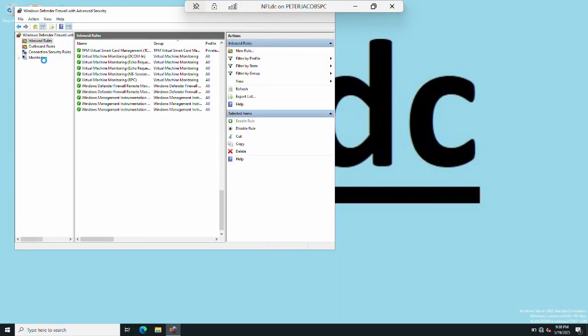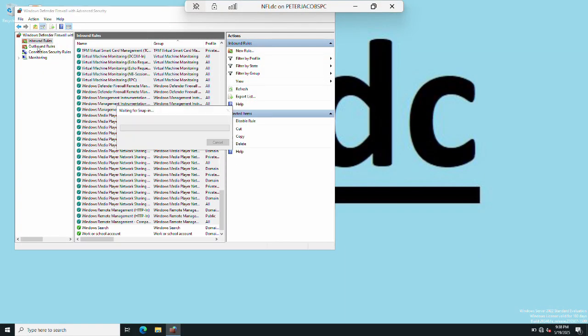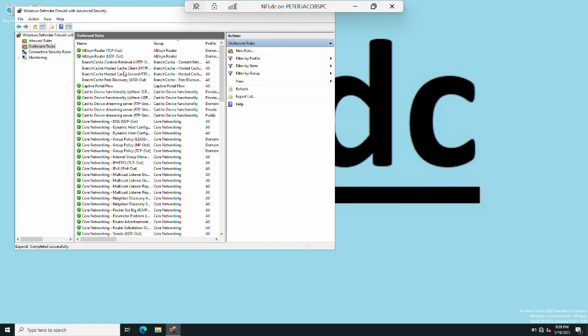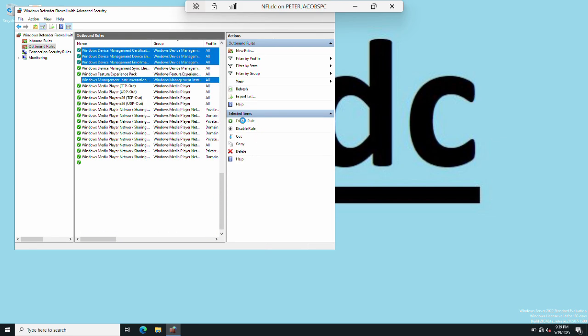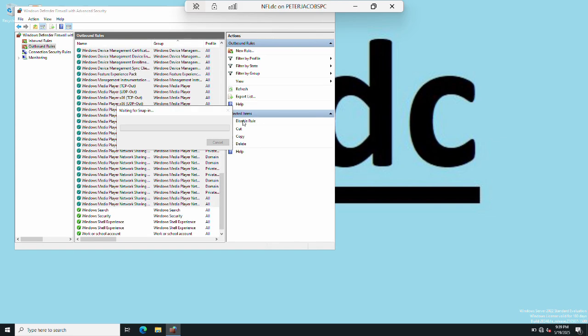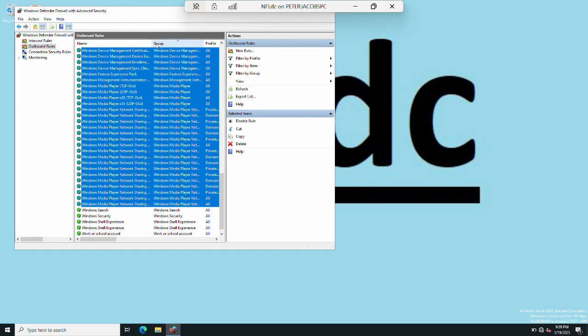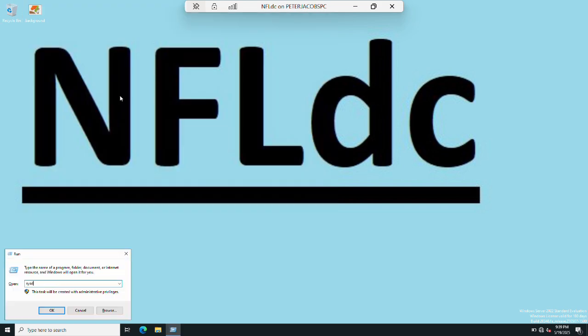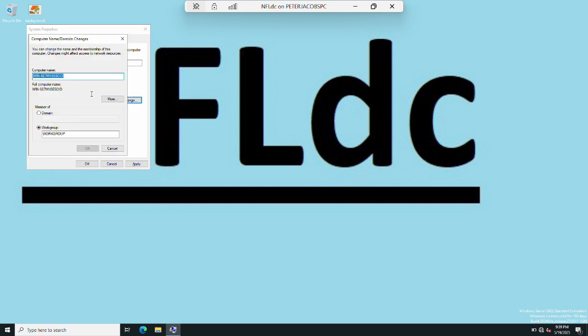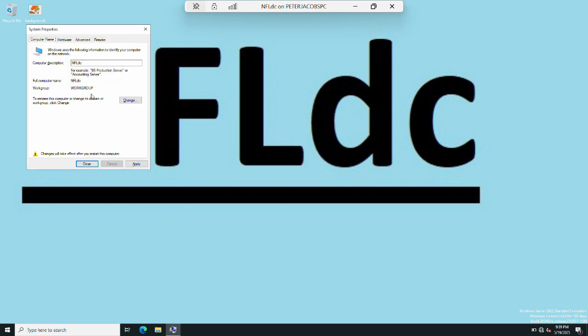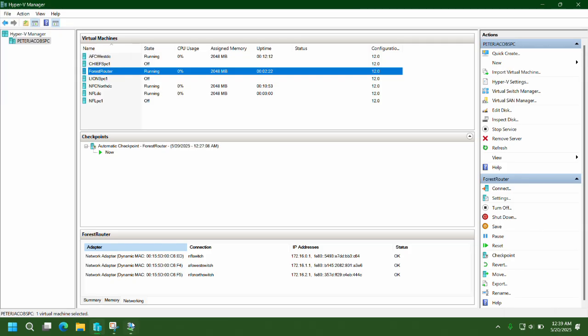Again, maybe you don't have to, but sometimes you can't ping stuff and verify internet connectivity. So I'm just going to enable everything all at once. Just click on one, scroll to the bottom, hold the shift key and click on the last item and click enable all. That works. Now we're going to change the name of this computer from that gobbledygook to NFL DC. So much simpler that way.